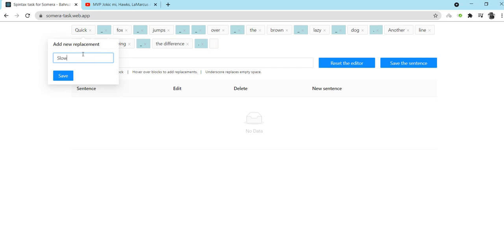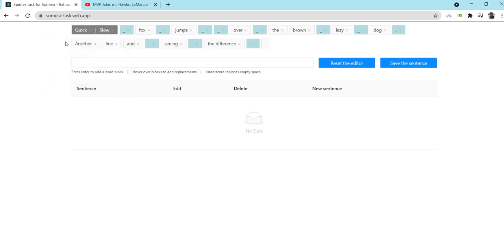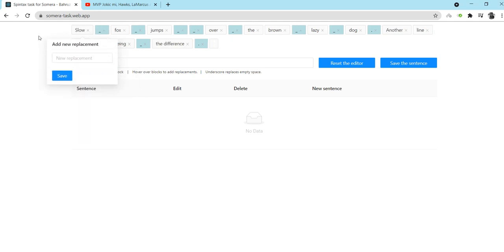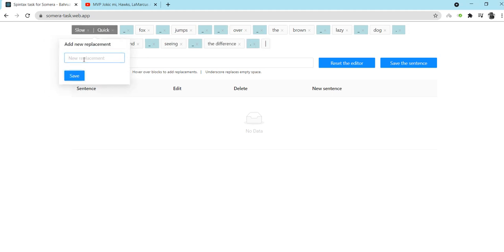We can put slow. Now we can see that, if we want, we can delete quick and slow, each one of them separately. We did it, and slow is alone now. Let's put quick back. Okay, now these two are kind of synonyms, and the Spintax algorithm will choose amongst them.